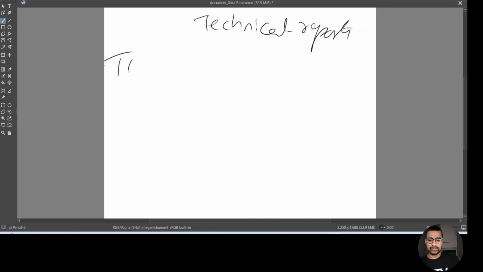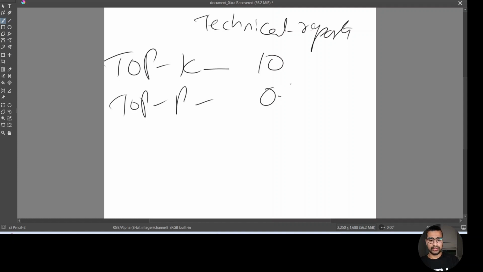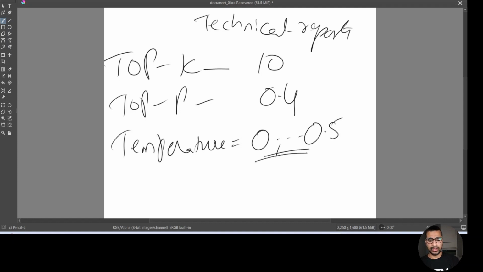In this case, you want top k as low as possible, maybe like 10, and top p maybe like 0.3 or 0.4, or maybe less than this. And temperature, you can put actually 0, or start from 0 and go up to 0.5 and try it. Okay, so this will give more focused, more deterministic responses, just like how we want in our technical reports.